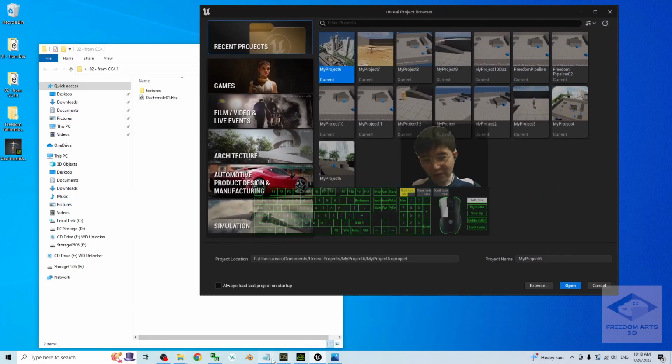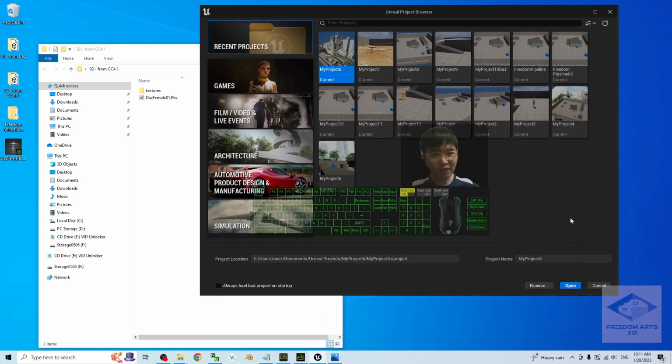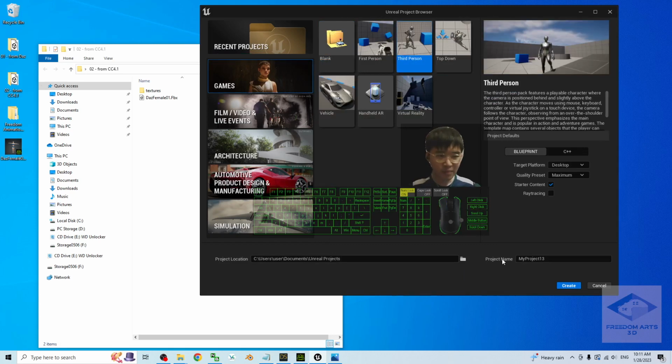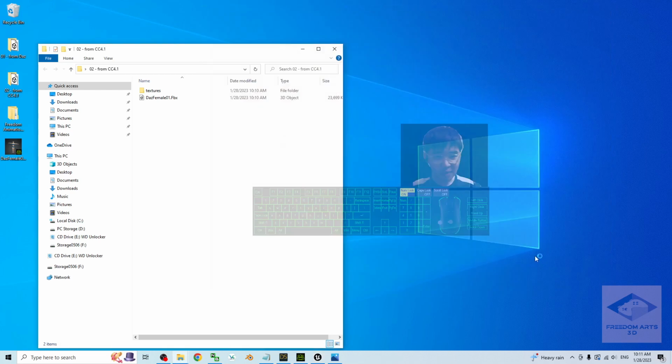And you have to make sure you already get my Freedom Animation Pipeline from my video descriptions. This here. Right, if you've done already, open your Unreal Engine 5.1. As a demo, I'm going to create a new game project, the third-person game project. The project name, I'm going to name this as, alright, Project 13 is okay. Project 13, this is the demo file name. I click Create. This is the project name, always remember.